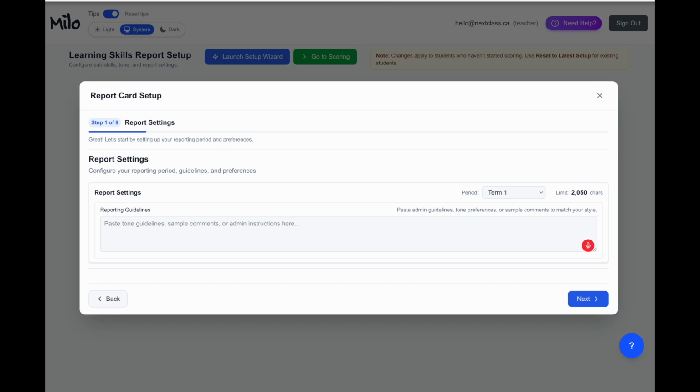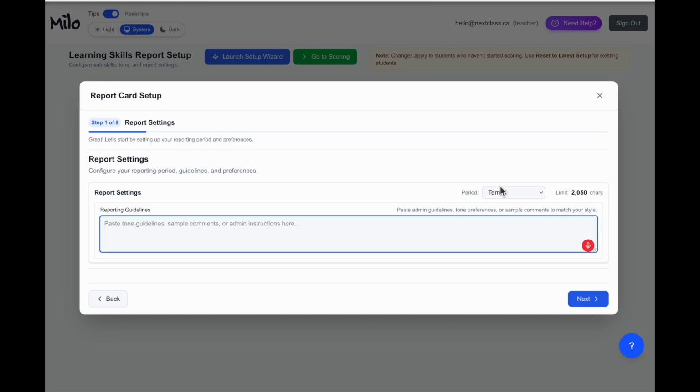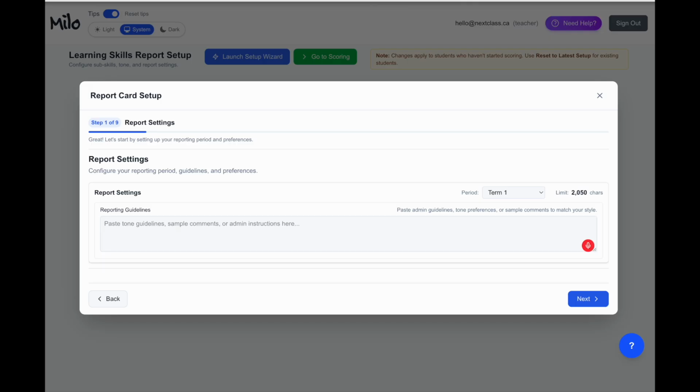But if you'd like simple, growing success-aligned comments, you can leave this section blank, given that most of us have particular guidelines for how our school or district reports. Feel free to insert this information on the first page of the setup wizard.